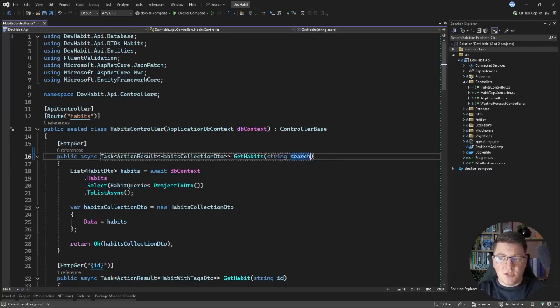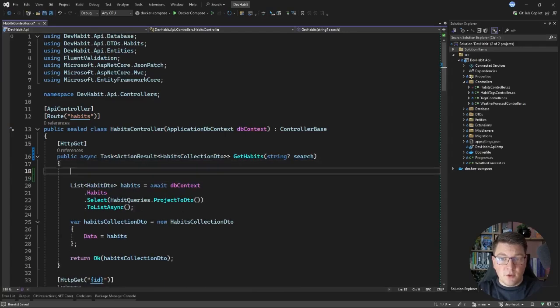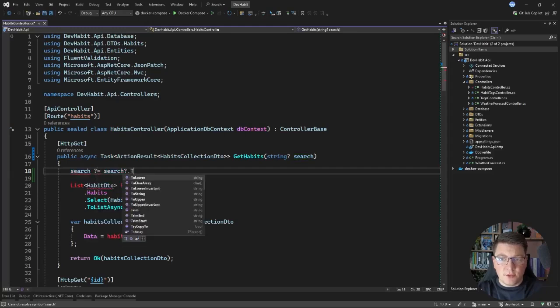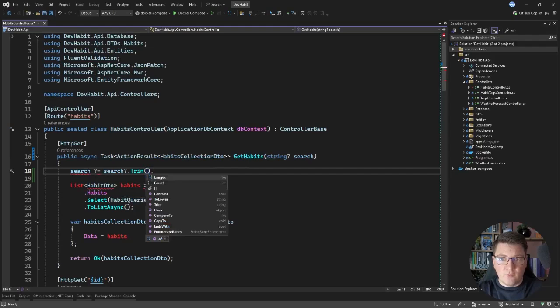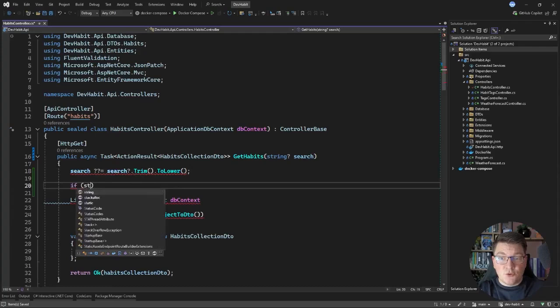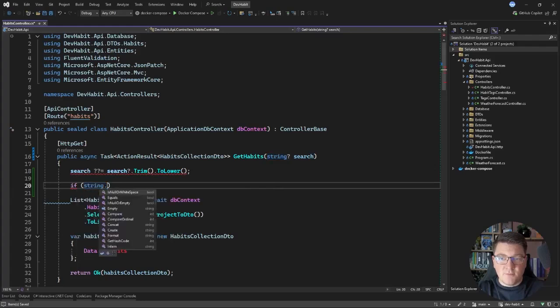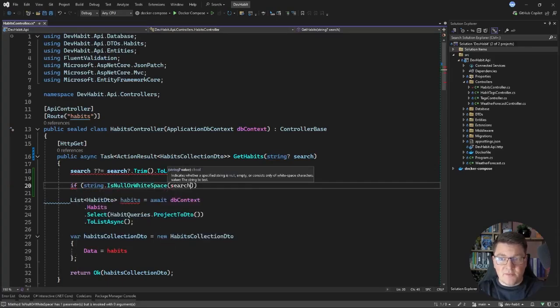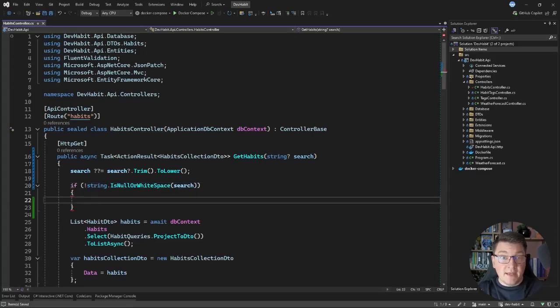Typically, this involves exposing some sort of search parameter on your API endpoint that you can use to filter out the records that you are returning from the API. So let me show you how we're going to implement this. The first thing I want to do is to trim the search if it's not null, and remove any white space. And I also want to convert it into a lowercase string. Then I say if string is null or white space, specify our search term. And if it's not empty, then we want to actually perform this logic.